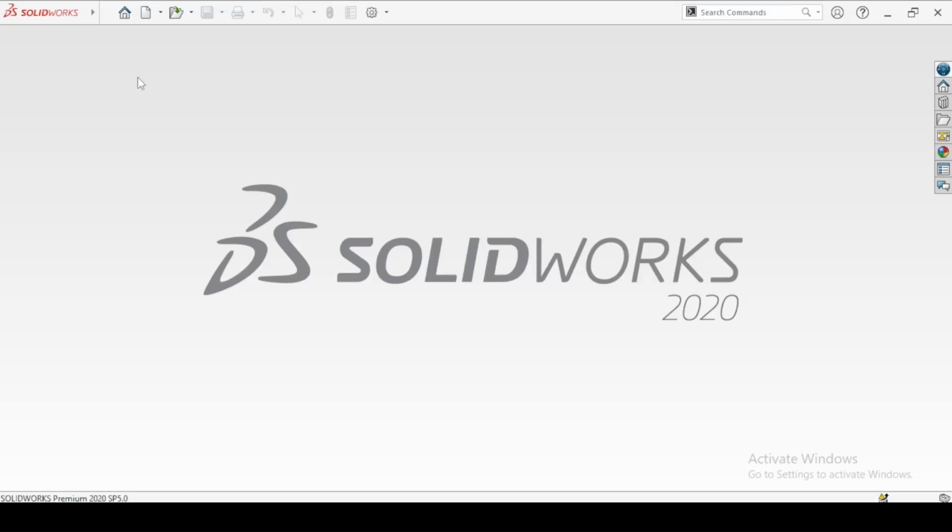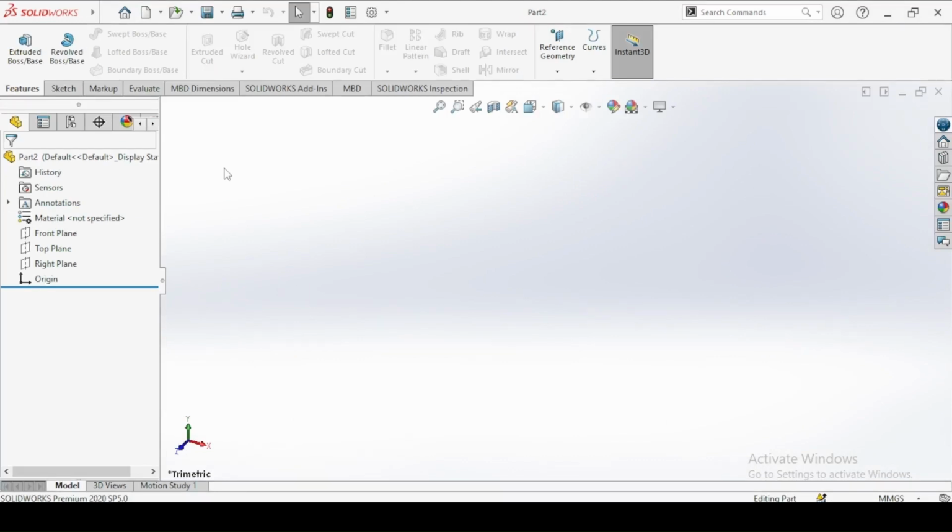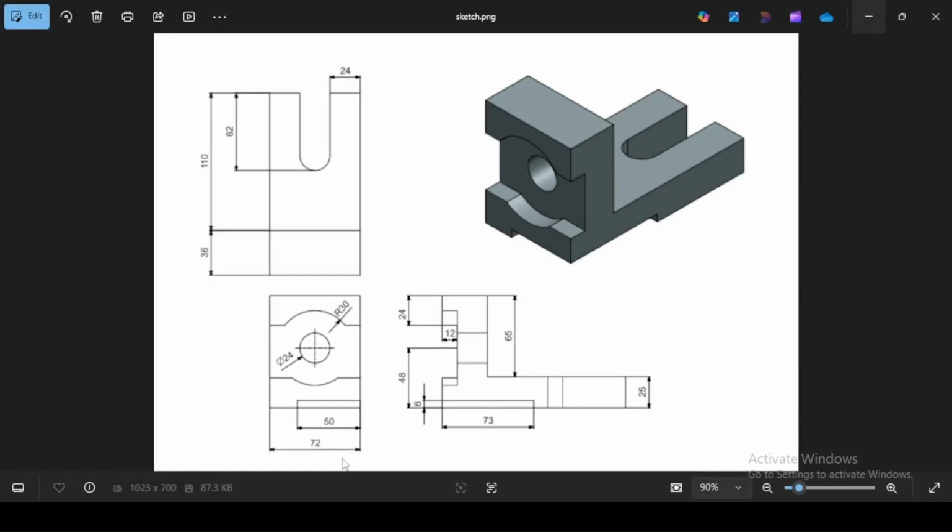Inside the SolidWorks window, locate New and create a new part and click OK. Now this will take us to the sketch canvas. These are the dimensions we are going to use to model the block. There's a third angle projection of the various views of the block. This is the front view, looking at the object from here. This is the side view here. And this is the top view or the plan. We are going to be using these dimensions and views as guides to model the block.